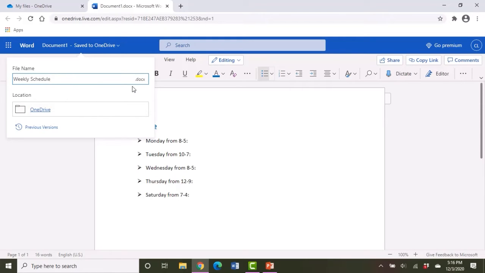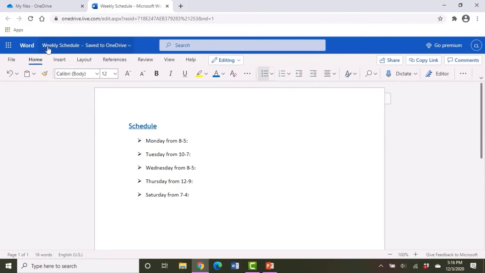Right, and it would have the extension .docx because it is going to be reading it like a Word file. Location there is OneDrive. If I had a specific folder I wanted to put it in, I could click there and decide that. I'm going to press enter and seal that in, and now you can see it there at the top.